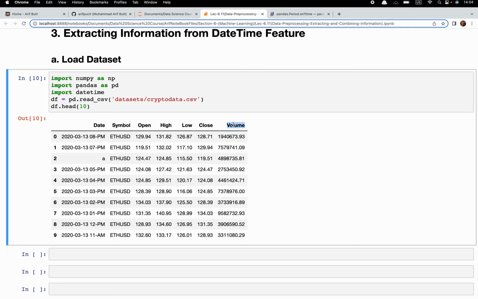Well, my dear students, in today's session, we are just interested in this date column and want to extract the year, month, day, hour, minute, and second from this single feature of our dataset. But before doing that, let me give you a quick recap on the built-in time and datetime modules of Python, which probably we have done in our module 2.